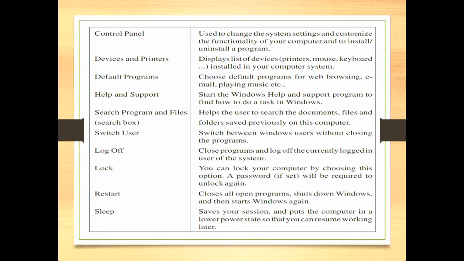Log off is another option available to you, where you close all the programs and you get logged out of the system. You can even lock your system. Suppose I want to go somewhere for a minute or two and I want to come back. I do not want to shut down my system and go, so I can lock my system. Using the lock option, you can close programs and log off the currently logged in user. And again, coming back, you can log in again. Then there is also the log out option. If you do not want to continue with the same session, you can log out and again come in and log in to the system.